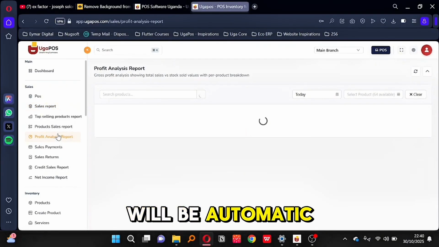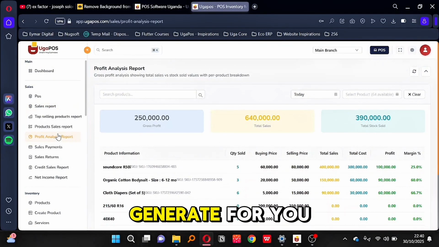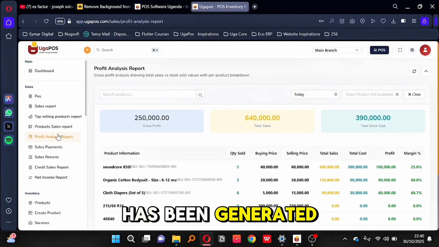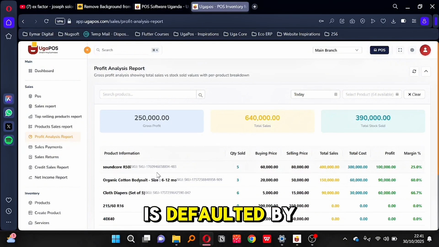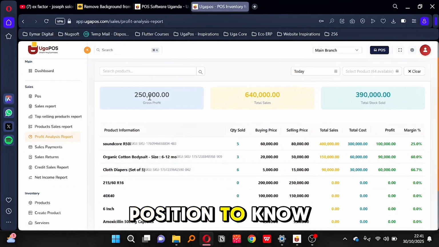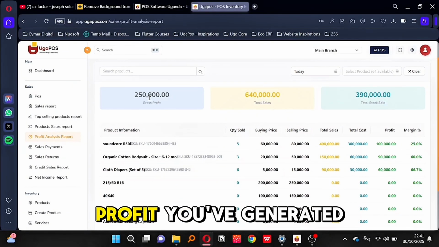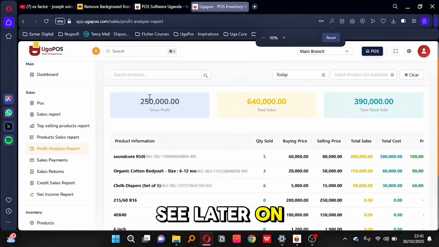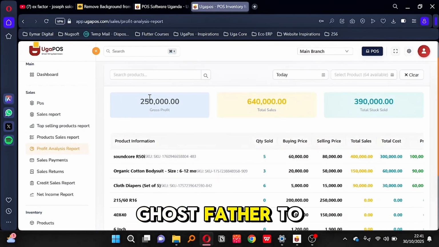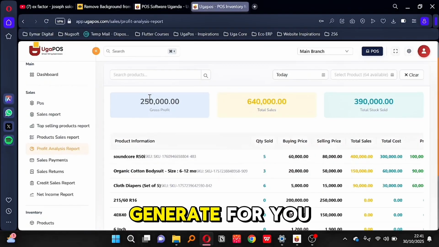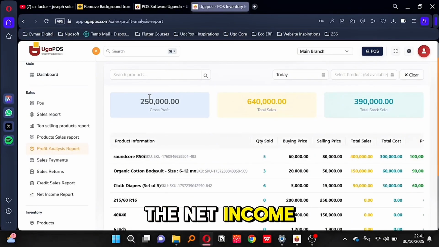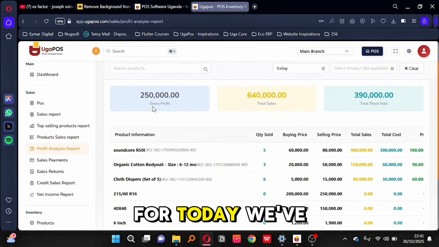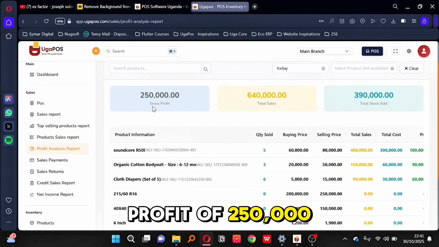Now the system will be in position to automatically generate for you the profit that has been generated. Now this report is defaulted by that particular day, so you're in position to know exactly how much profit you've generated. Now this is gross profit. However, we're going to see later on where the system goes further to generate what we call the net income, or the net profit. So here we can see that, okay, for today we've only gotten a profit of 250,000.